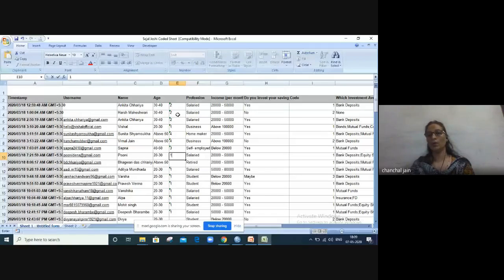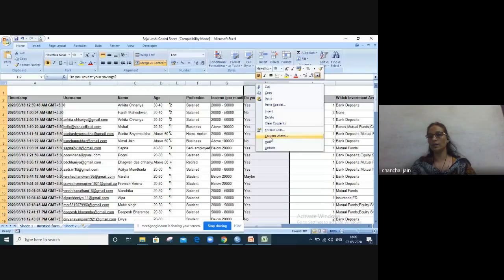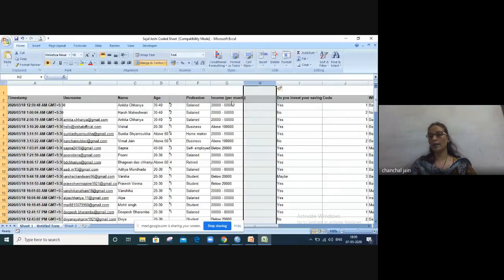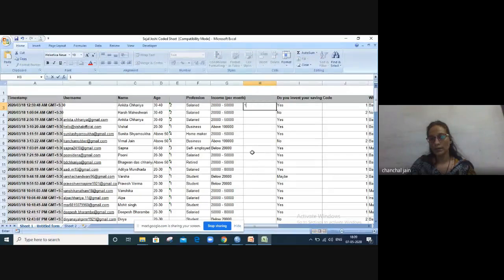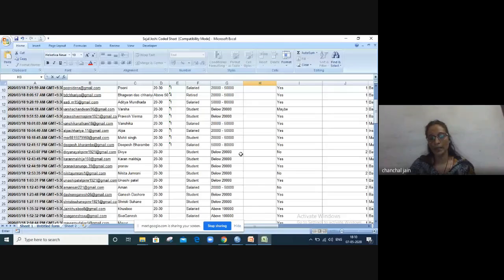We can give coding for different variables. Suppose you can see here, income is also a variable in the sheet. Below 20,000 is the minimum category, so I am giving below 20,000 a 1. Wherever below 20,000 comes, I will give it a 1.